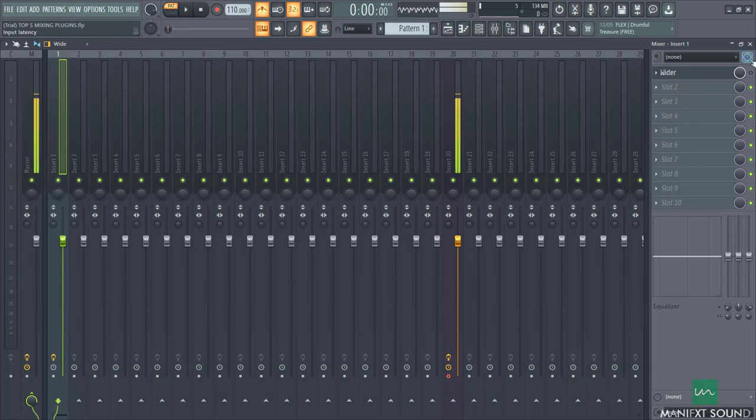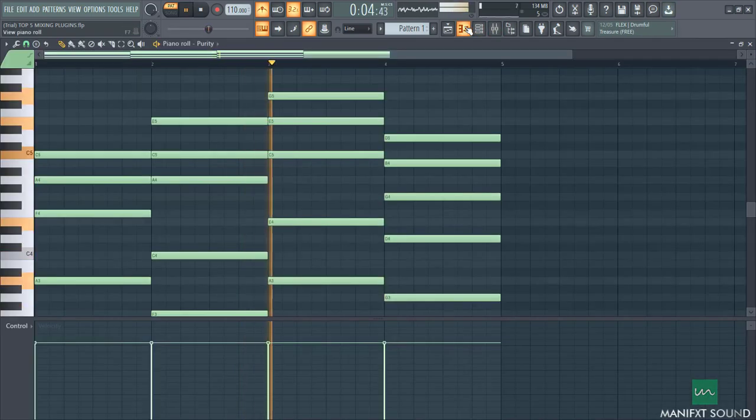Now I'm going to disable the effect so that you can hear the initial sound before the effect, and what it has turned into after using the Wider effect on it. Now, with the effect.